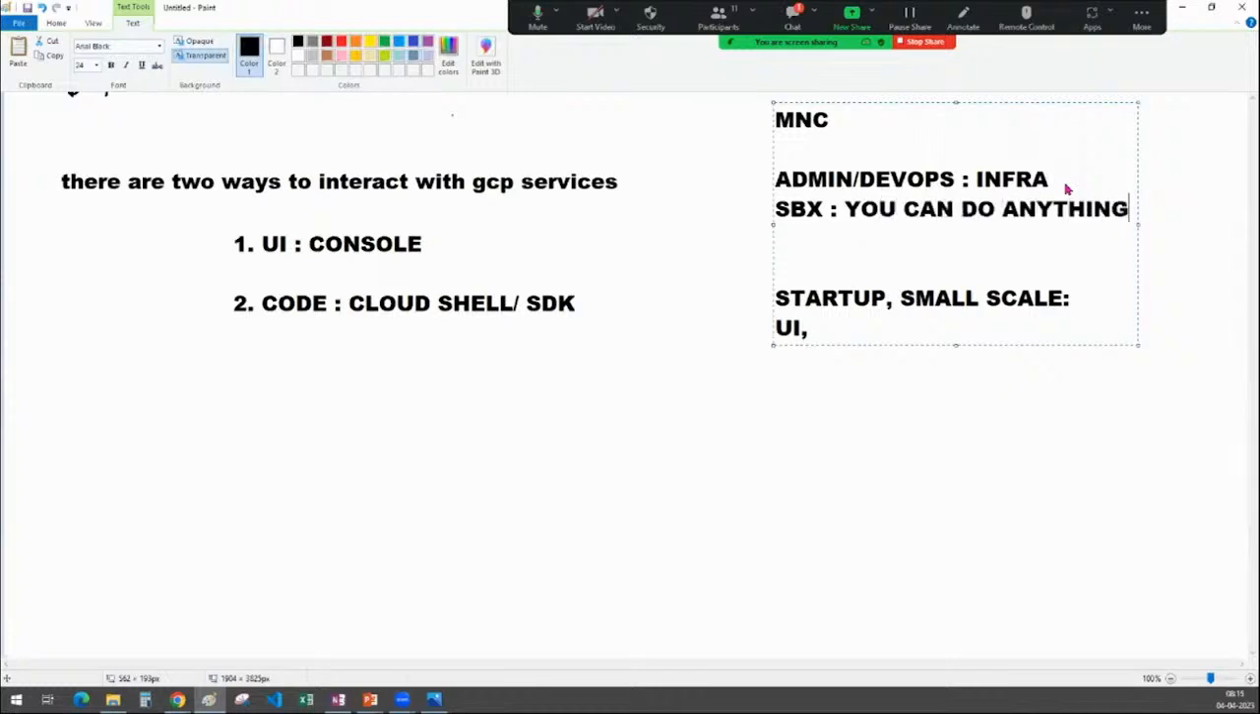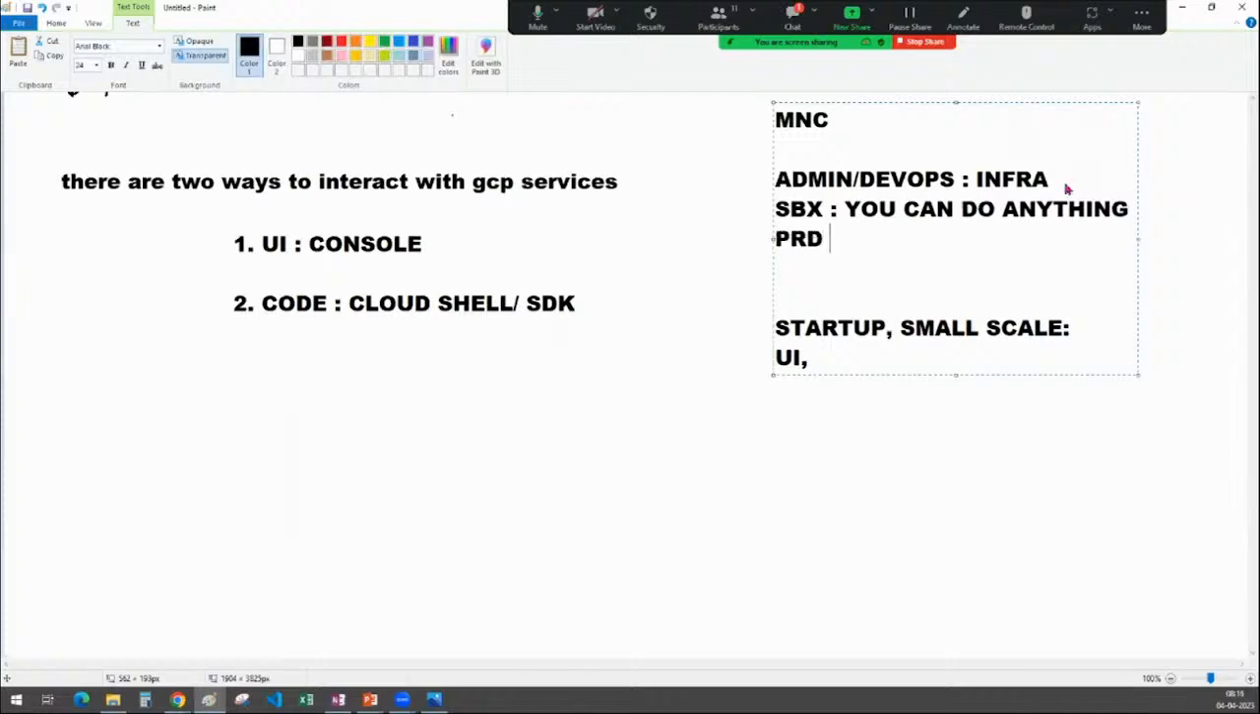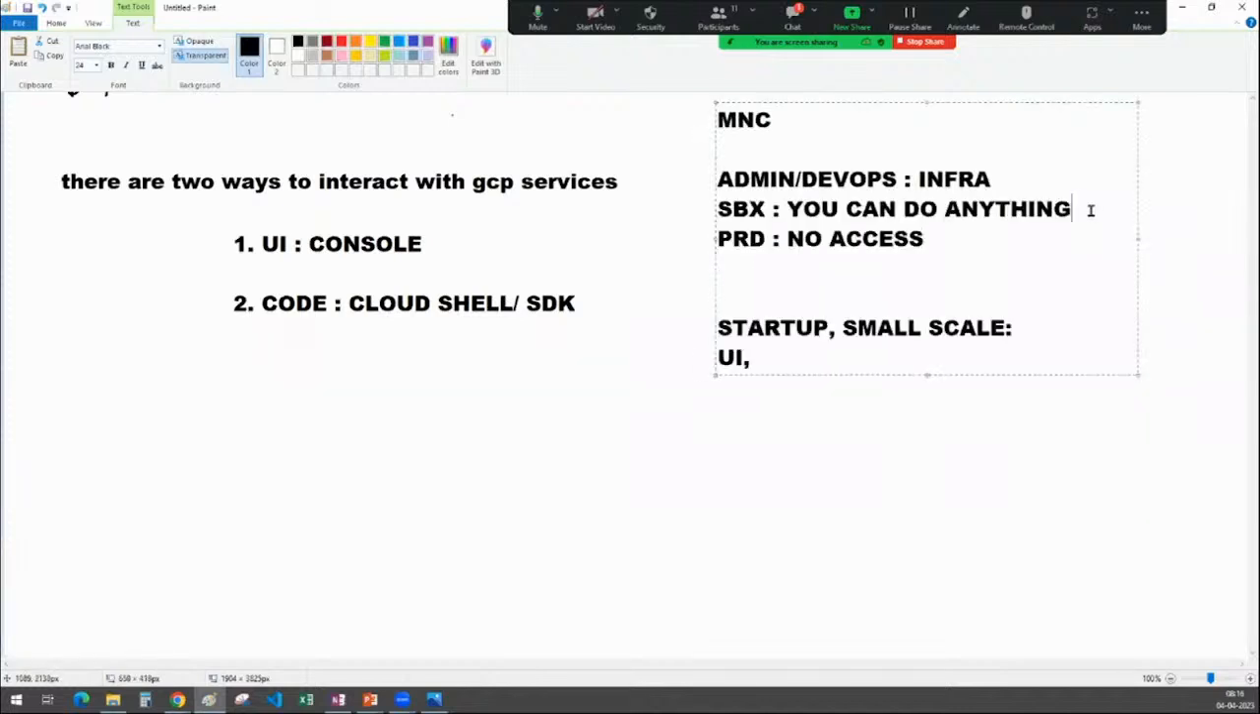But if you look at the prod environment, they will not provide you any access at all. If you want to practice anything, you can do it in the sandbox. But in a startup, you will be provided access to all of the things, so you can work with that. So this is what it is.